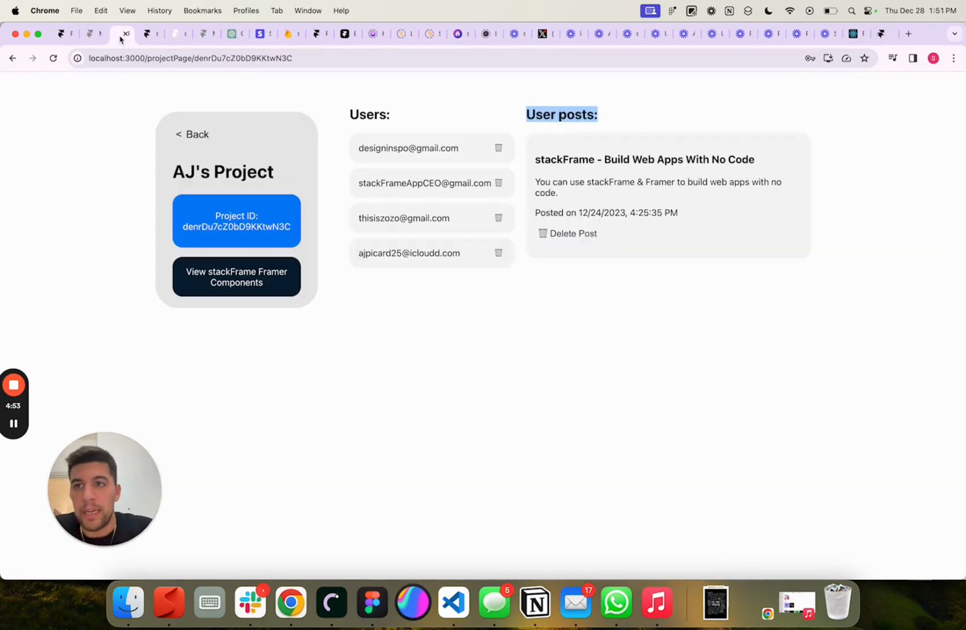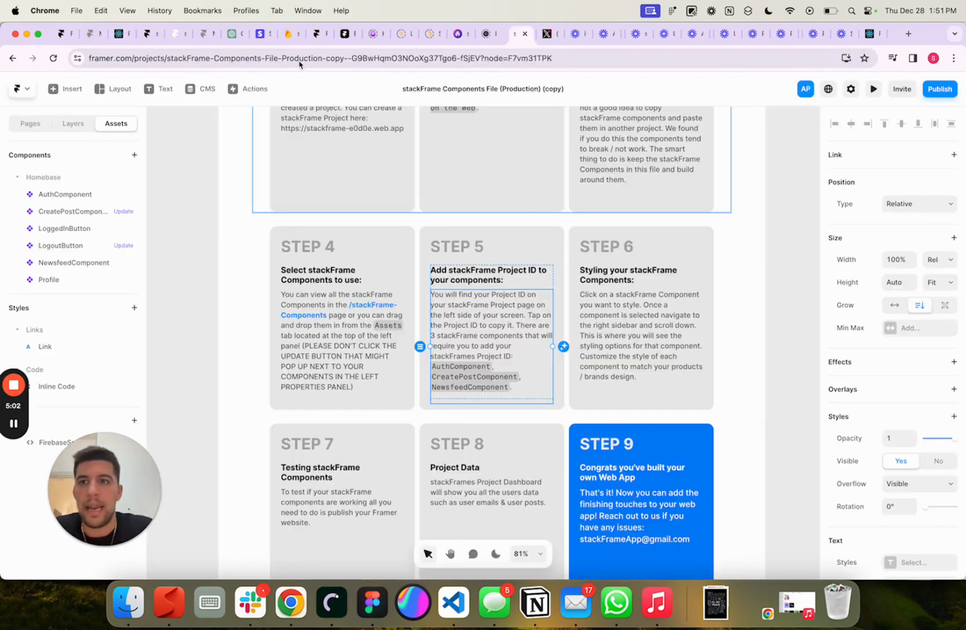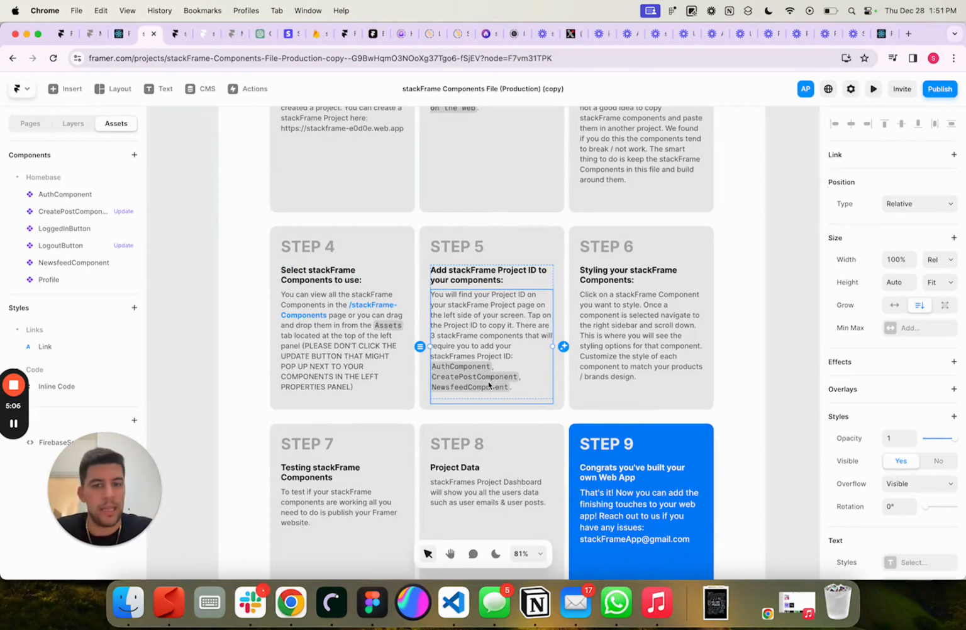So remember when I said project ID, right? So this is important. I will hold off on this until we get there, but you will need to copy this project ID and add it to some of the components you're using, like the auth component, like the create post component, like the newsfeed component.